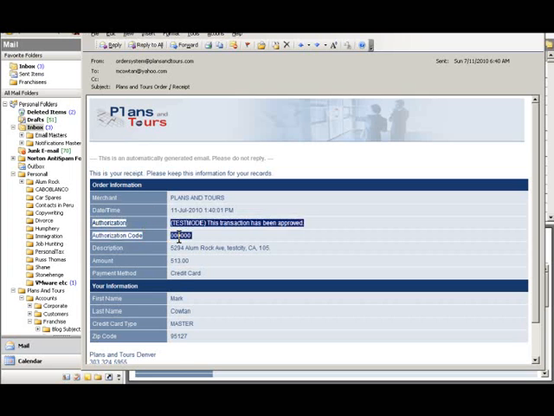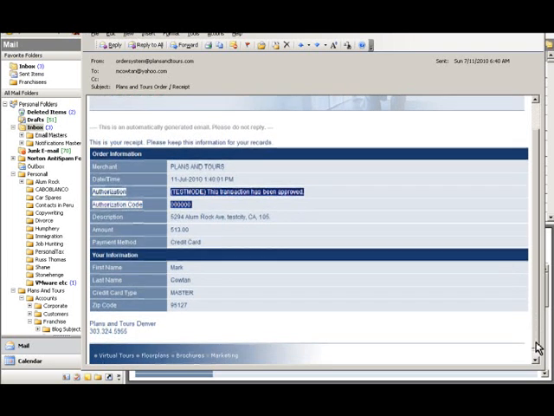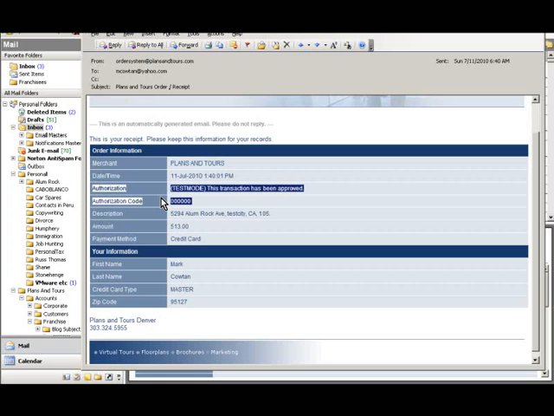Obviously this section here would change because this is a test transaction. In a live mode you'd get a real transaction number that could be tracked if necessary, if we had to go and look it up on the merchant account. And then here's some contact information so the person knows who to call if there's any questions. So that's the credit card transaction receipt.